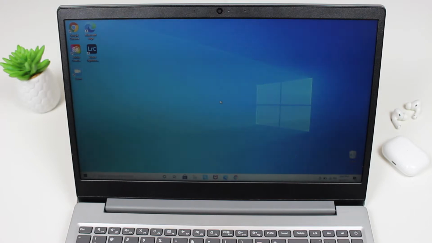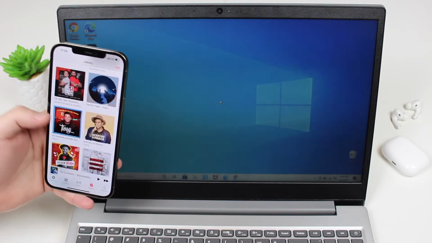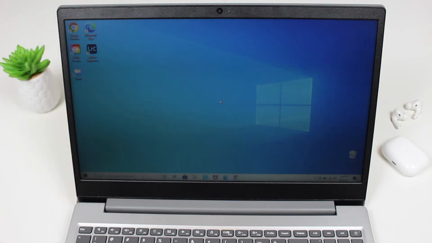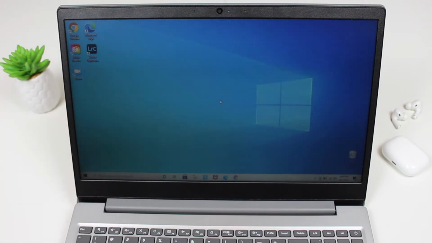You're watching Then About Tech, and today I'm gonna show you how to listen to Apple Music, the very same Apple Music we know and love from the iPhone and the iPad, on your Windows PC. It's super easy. It's actually instant because we don't even have to download anything. I bet you're gonna love it.